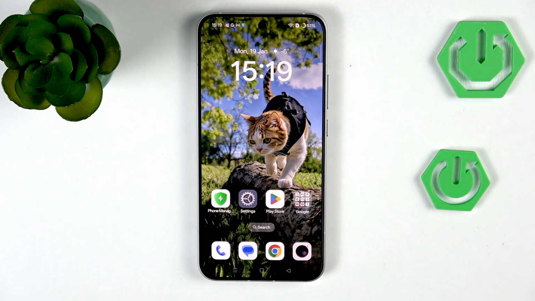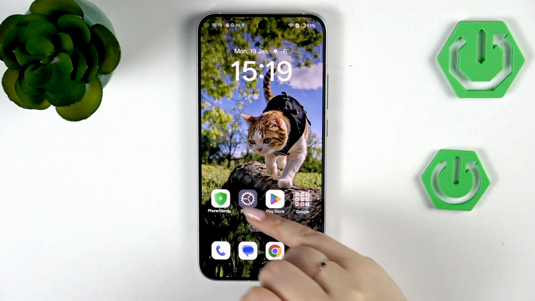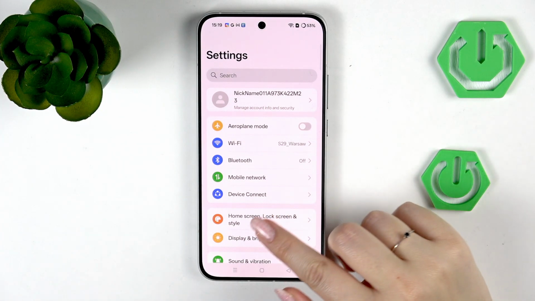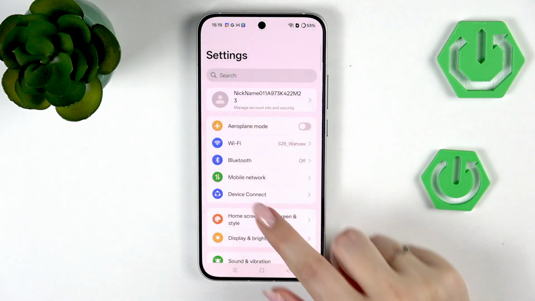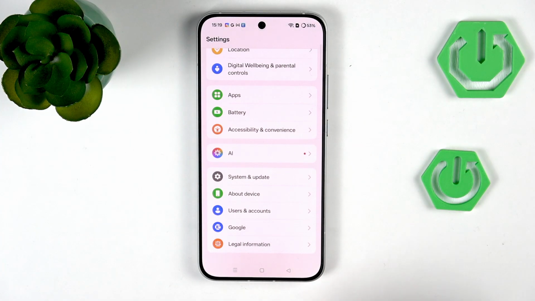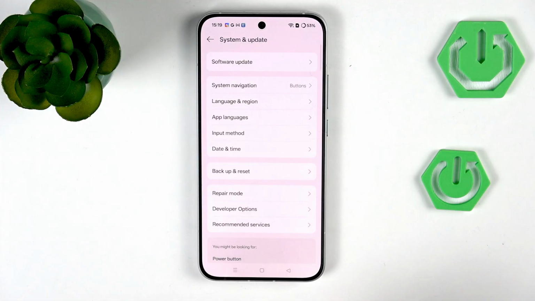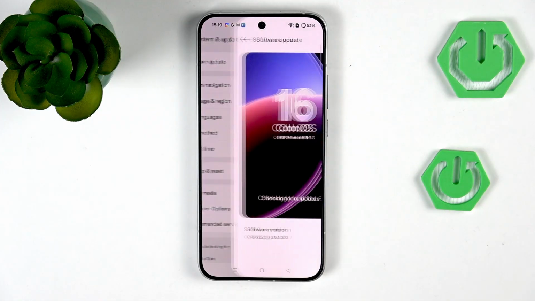So first of all, make sure that you've got the internet connection because it is required, and then let's open the settings. Here we have to scroll all the way down to find System and Update and then tap on Software Update at the top.